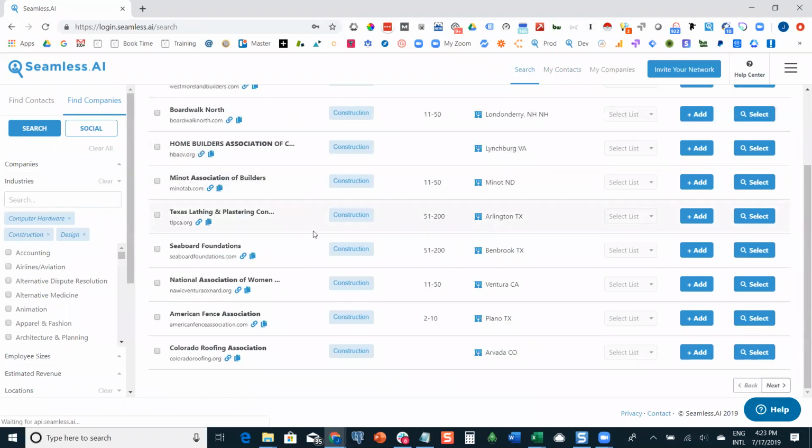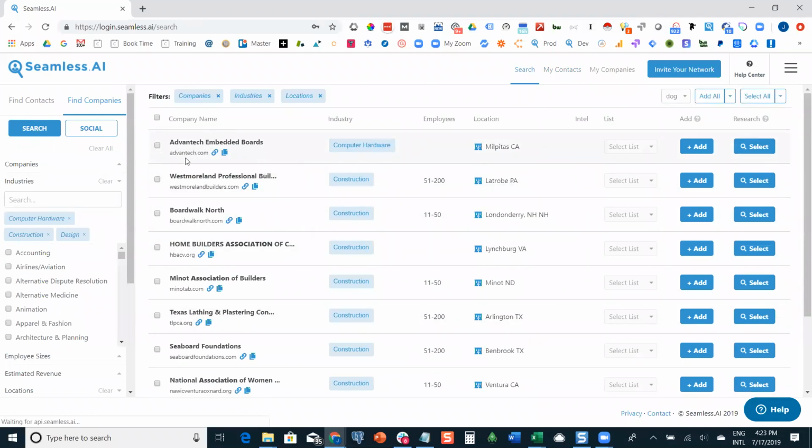So you see, here's all the information. You can see the company name, the website associated, the industry, the employee size that we have associated, the location, and then you're going to see two buttons within Find Companies. So you're going to see the ability to add a company or to research contacts under a company. So you can do two things as opposed to just clicking the single Find button like you could when you're searching for contacts.